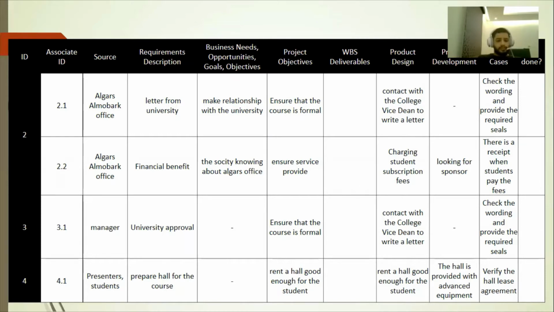The source here is the presenter and students. The requirement is to prepare a hall for the course. The objective is to rent a hall good enough for the students. The design is to rent a hall good enough for the students. Product development is that the hall is provided with advanced equipment, and the test is to verify the hall. Agreement.